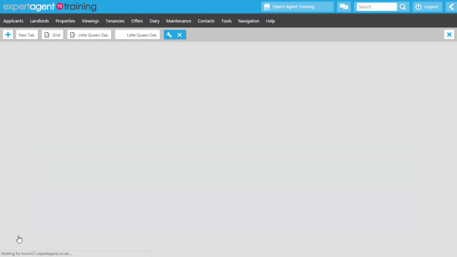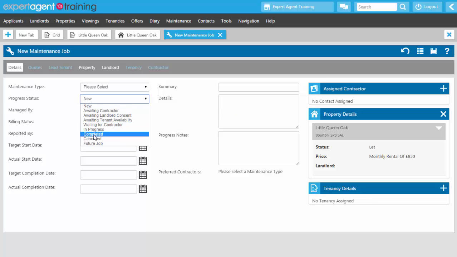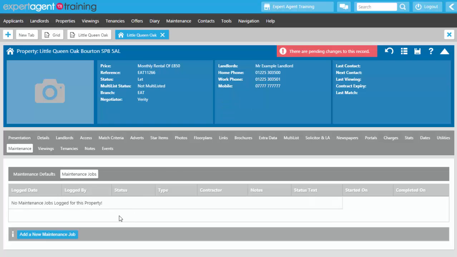You can click Add New Maintenance Job there, and you would just select the progress status as completed. So you'd add the details of the job and select the progress status as completed, just so you can keep an eye on any of the recent maintenance jobs on this property.